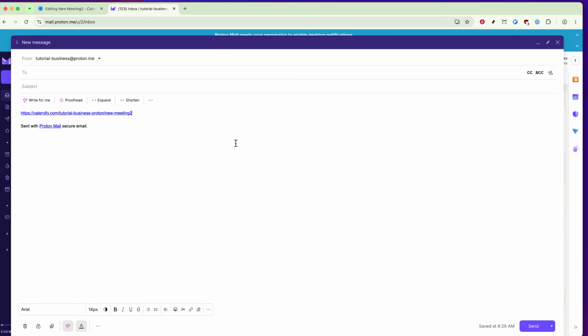Before you send the email, take a moment to review everything. Check the recipient's email address, ensure the Calendly link is properly pasted, and verify that the email looks professional and clear. Once you've ensured all the details are accurate, go ahead and click the Send button. This step will send the email, making sure your recipient has all the necessary details to join the meeting.